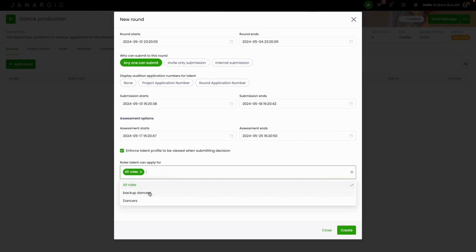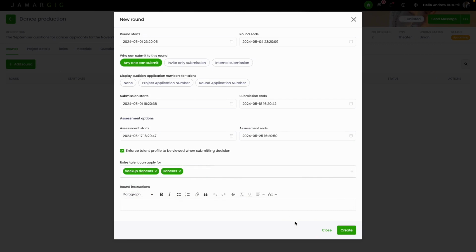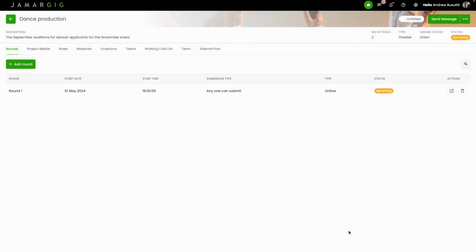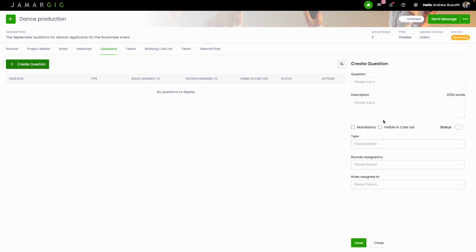Once you select who can apply, you can then select which roles talent can apply for. Once complete, you can then select Create. Now that the round is created, you can then create any questions you want to ask of the talent. To create questions, go to the Questions tab and select Create Question. Then enter the question, instructions, and whether the question is mandatory and whether the answer will be visible to clients when you share the talent profile and application in a cast list to clients or to the production team.